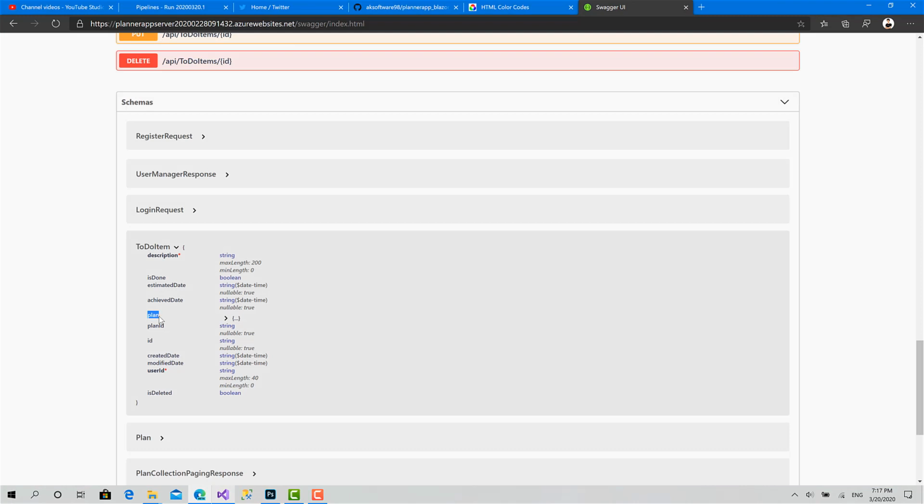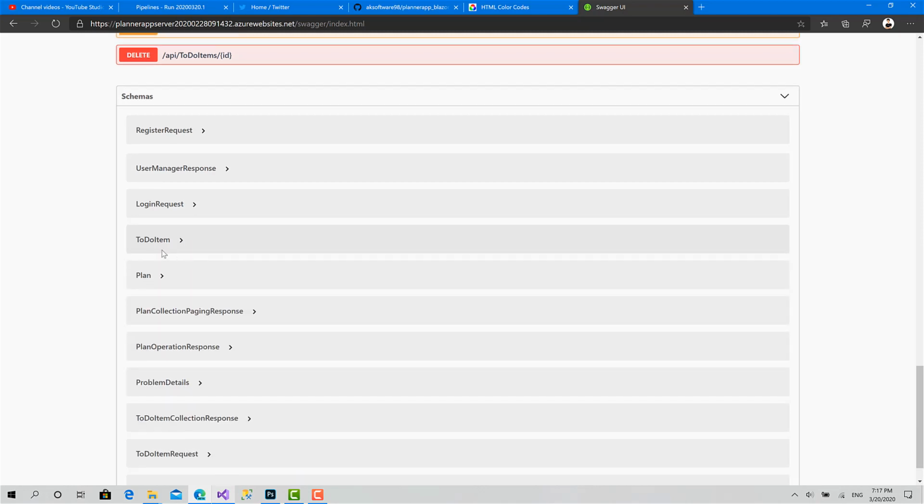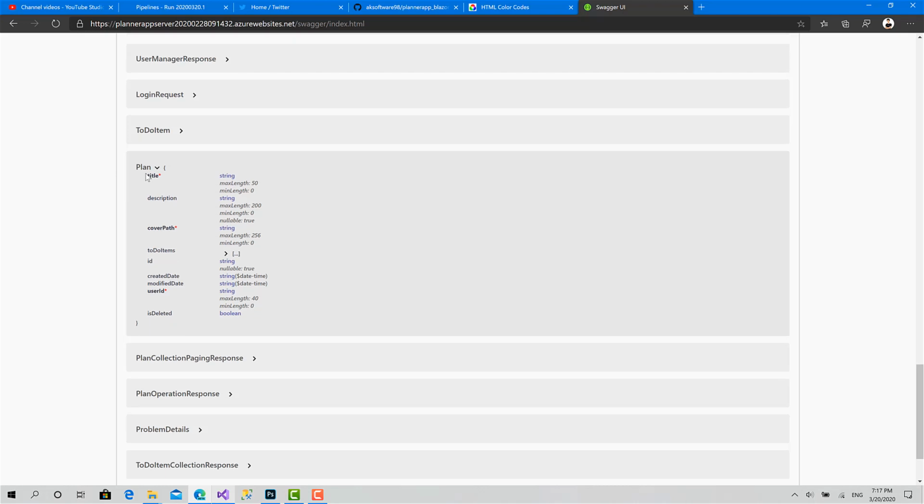What else do we have? It's plan, we don't need to have the reference. We will only have a reference from plan to to-do items, but not vice versa. Created date, modified, user ID, is deleted. We are not interested in those properties. Okay, now I can go to the plan: title, description, cover path, array of to-do items, and ID.